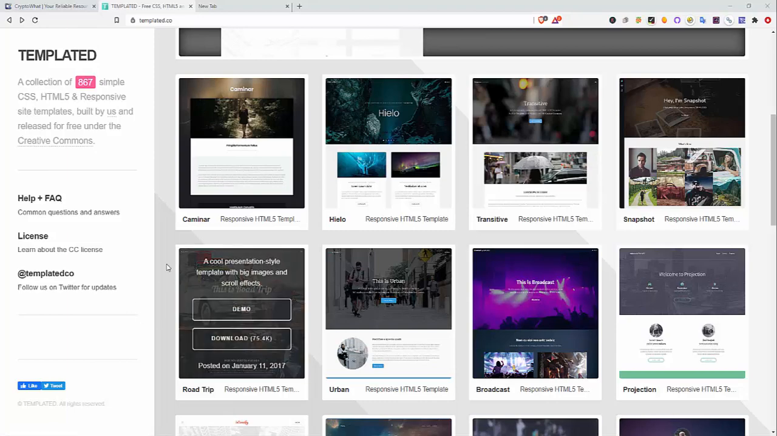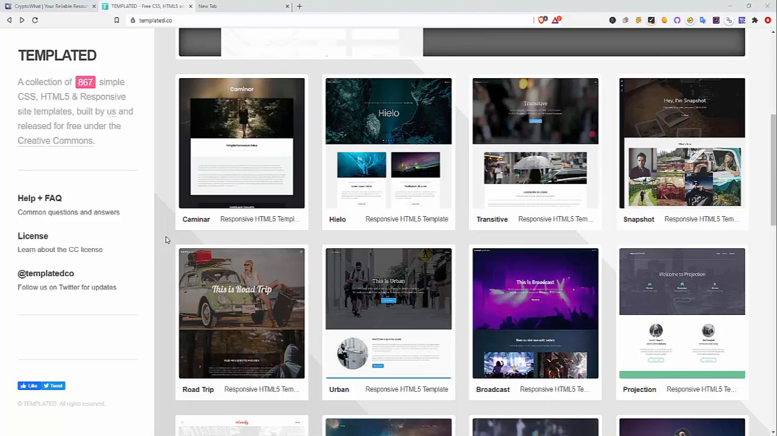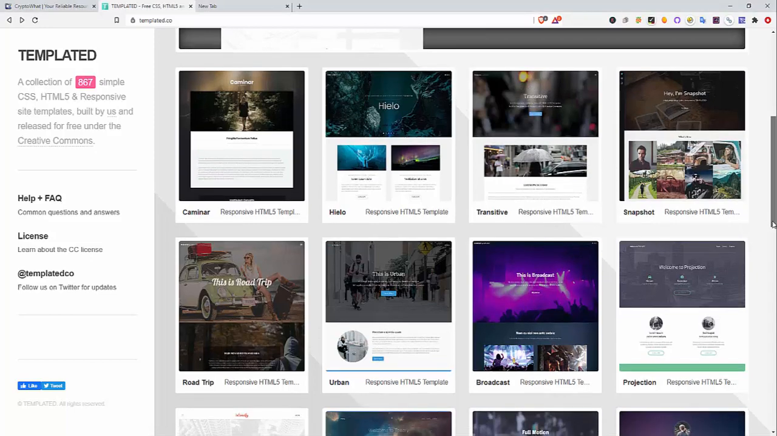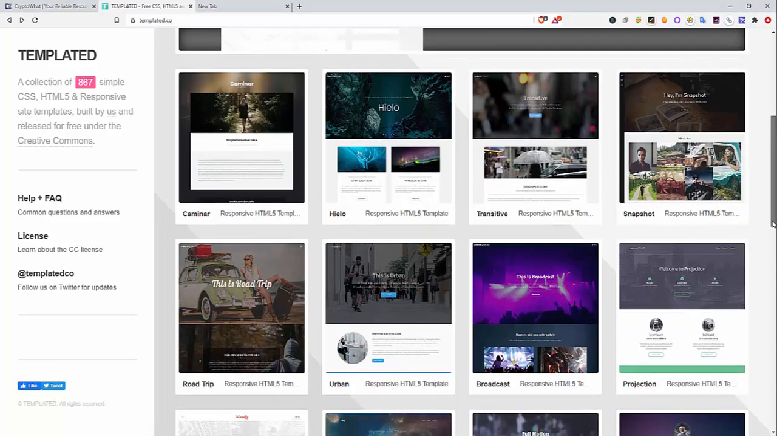Today what I want to show you is how to build your own custom website and upload it on Unstoppable Domains so you can have your own blockchain domain with your own custom website. And one site I like to get templates from, that you can download for free, is a no hassle experience where a lot of other ones make you jump through a lot of hoops and click through ads and stuff like that: templated.co.